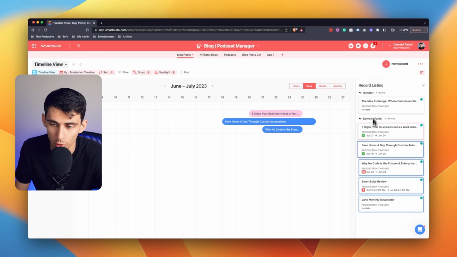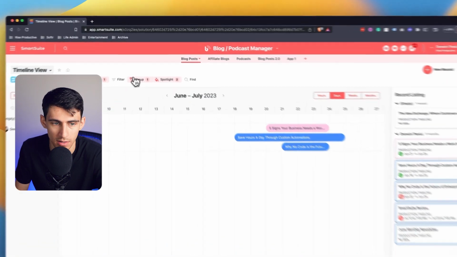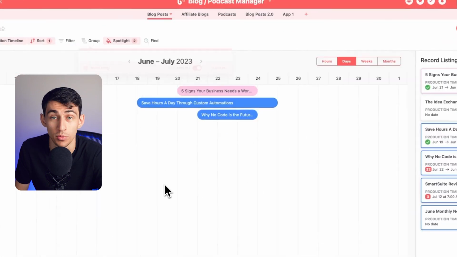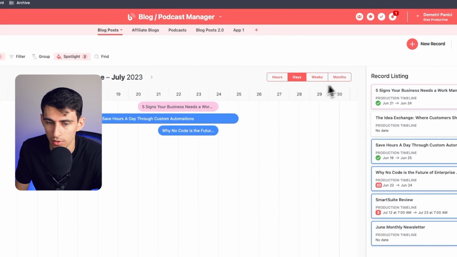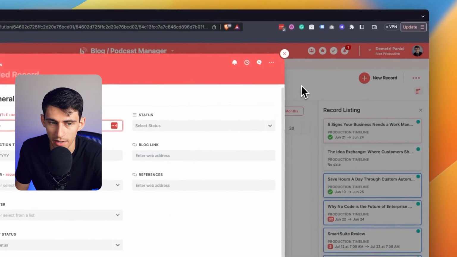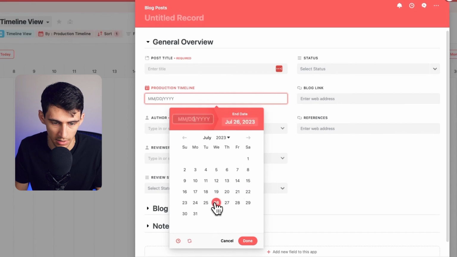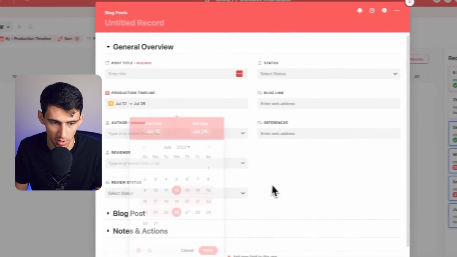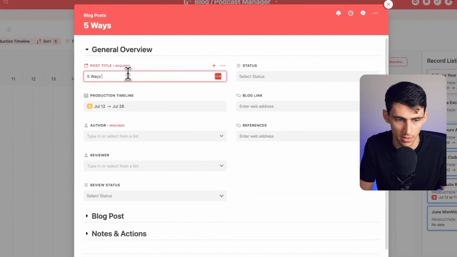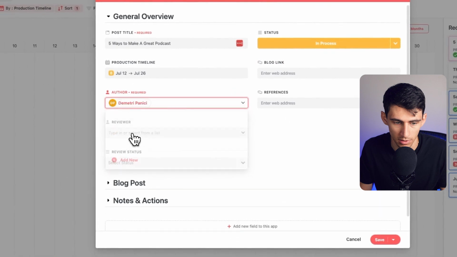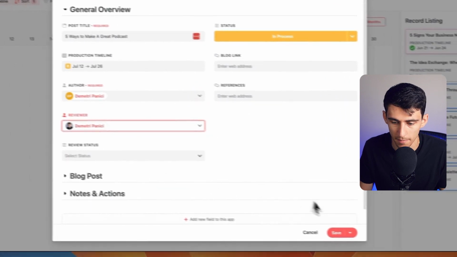And you'll notice that the grouping also follows with this. So if I get rid of this grouping, they are no longer grouped in the record listing, which is really cool. Very easy to add a new record. All you need to do is press new record right here. And then I want to actually type in today or select today, have the start date be a couple weeks ago. I could say 5 ways to make a great podcast, and the status process. Author is someone else besides me. The reviewer is me. Press save.